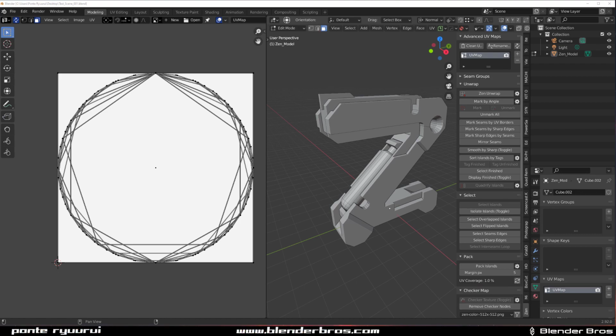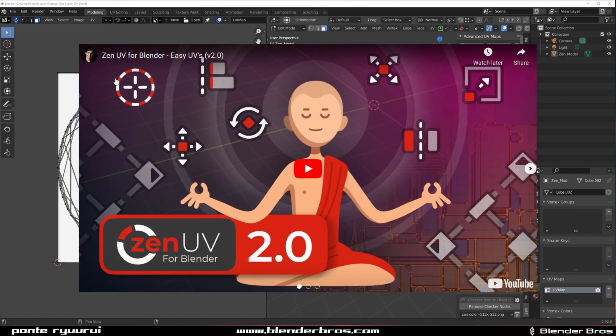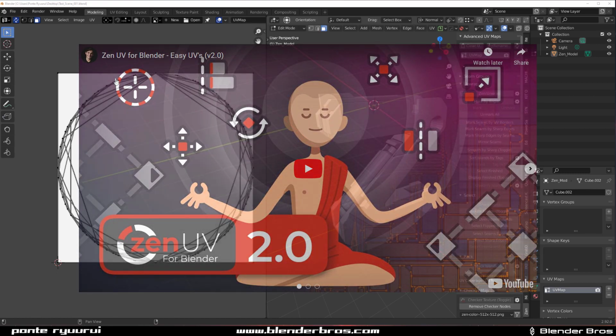Hey guys, you're here with another video for Blender. This one's gonna be about UV unwrapping. We're gonna be talking about ZEN UV add-on, which is the ultimate add-on for this purpose.